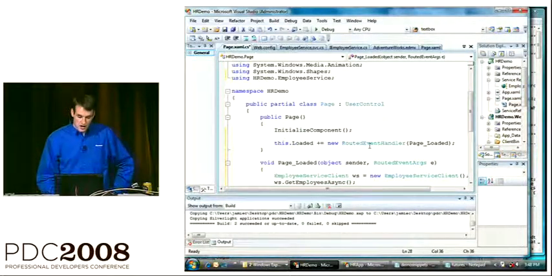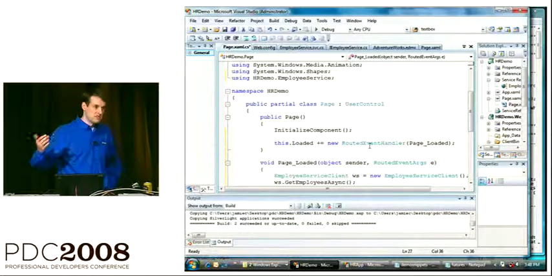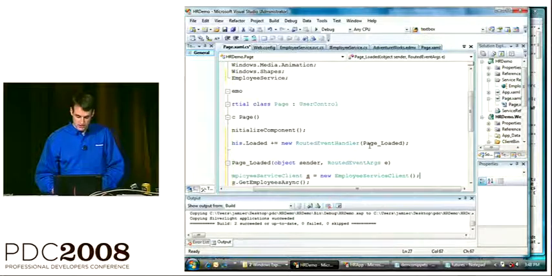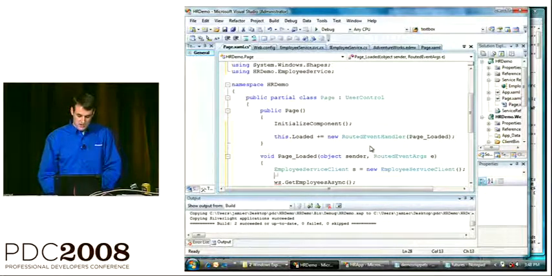Easy enough. Now, everything in Silverlight in terms of the networking stack and download is async, of course. So if I want to know when it's done, I can just do WS dot.